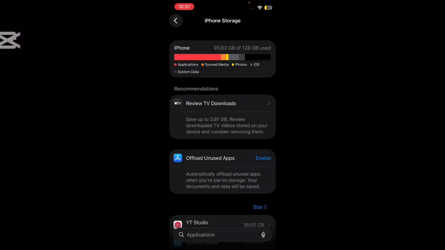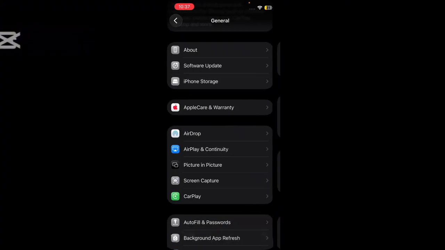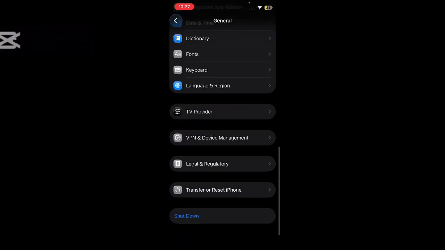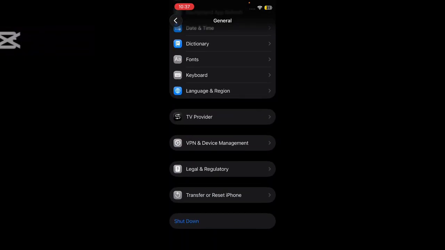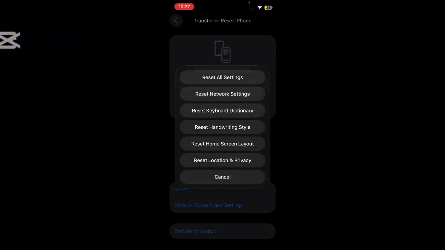Many apps get issues and sometimes glitches and aren't working because you don't have enough storage in your iPhone. So make sure that you have enough storage in your iPhone. Another thing is that you're just going to scroll down. After that, if your problem is not solved, just click on transfer or reset iPhone and tap on reset, and reset all the settings from there.